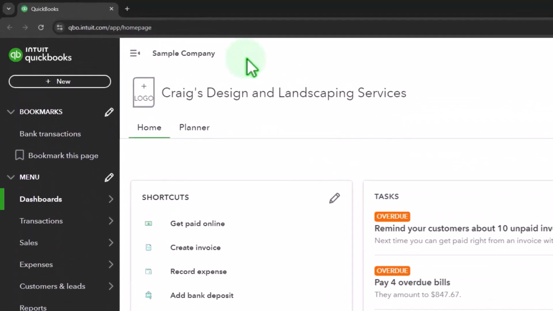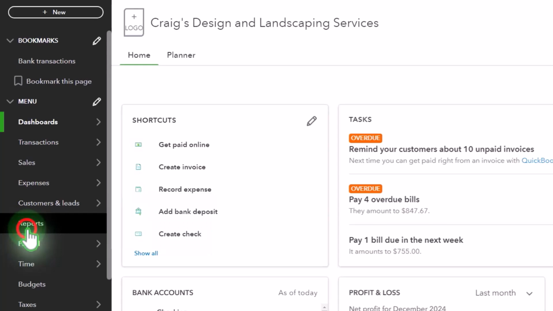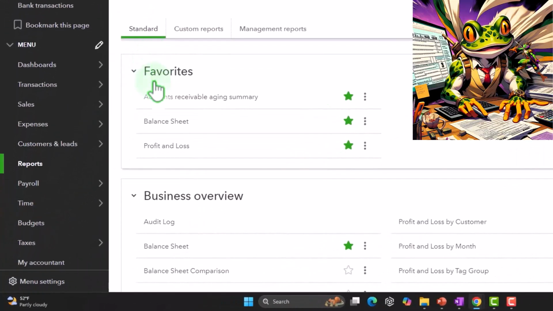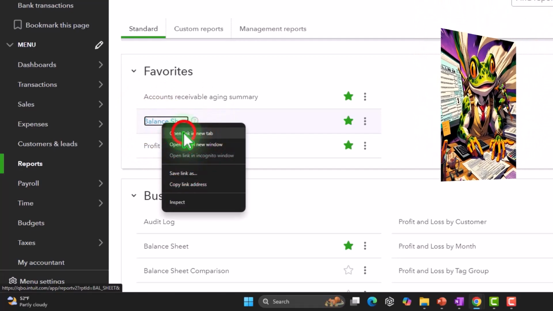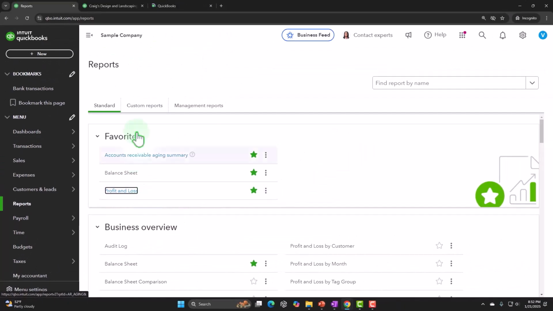We're in the sample company, Craig's Design and Landscaping Services, opening the major financial statement reports as done every time, the reports on the left-hand side. We're then going to be in the standard tab. Within the favorites, right-click on that balance sheet to open the link in a new tab. Right-click on the profit and loss, also opening the link in a new tab.